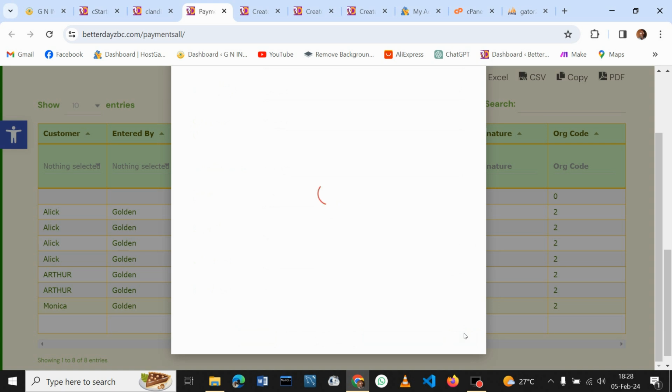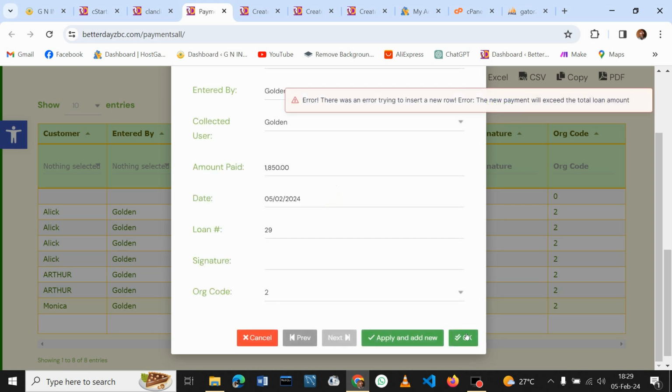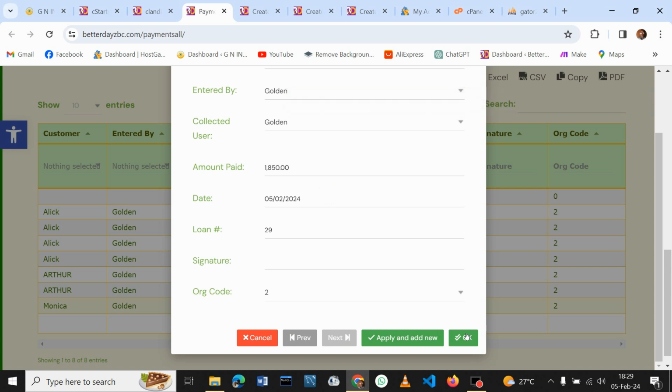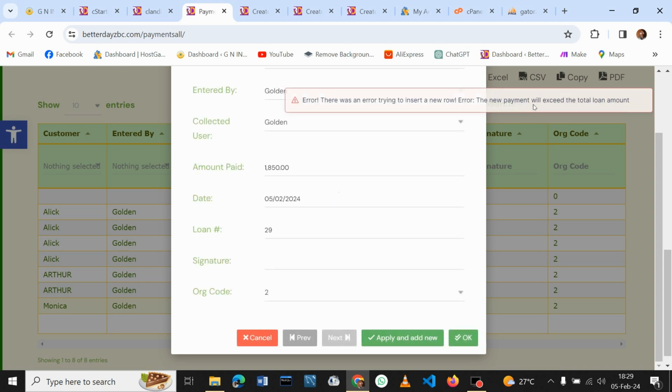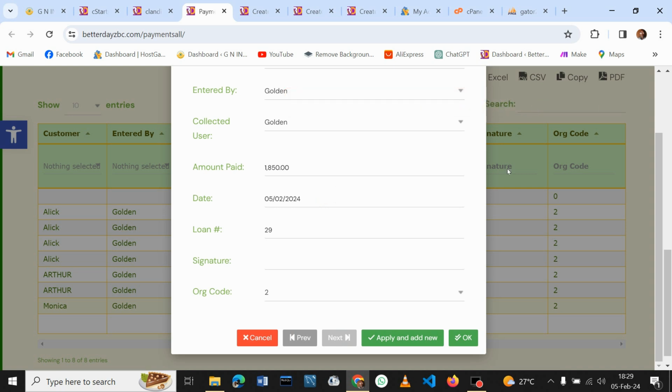So it's delaying because it is trying to resolve the issue because the amount is wrong. And you can see here it's written the new payment will exceed the total amount. Let me show you again. So once there's something wrong, it takes a lot of time. The new payment will exceed the total loan amount.